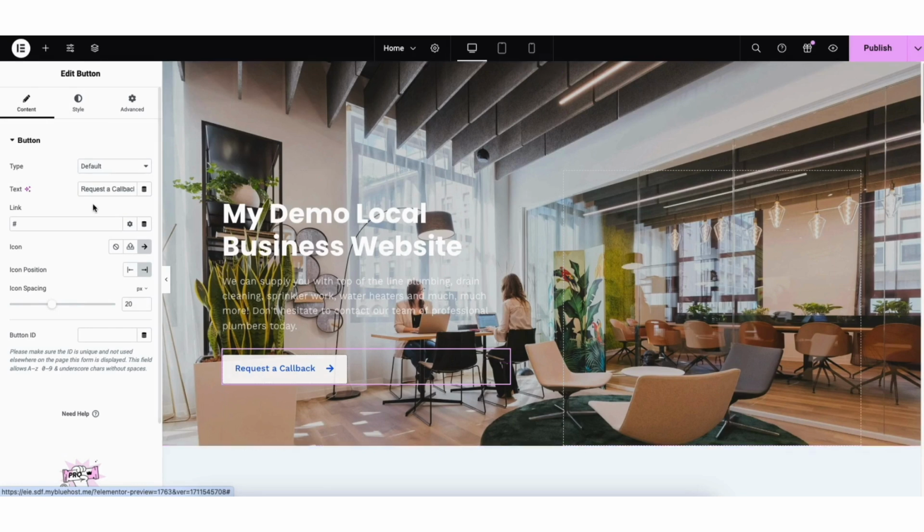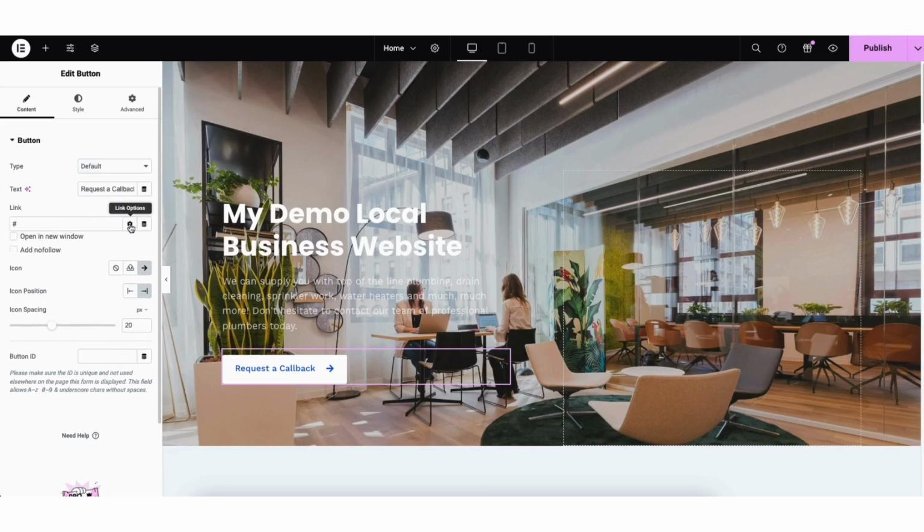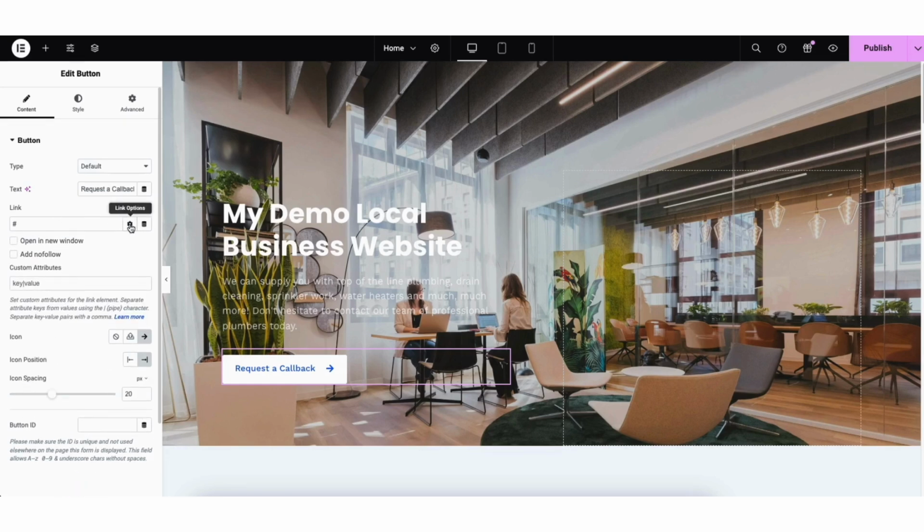You'll be able to change the name of the text. You can link the button out to where you'd like it. If you click the settings icon next to the link, you can choose to have the link open in a new tab and make it no follow if you'd like.